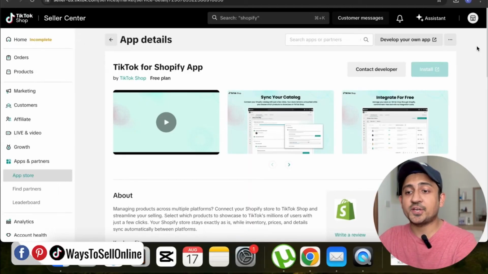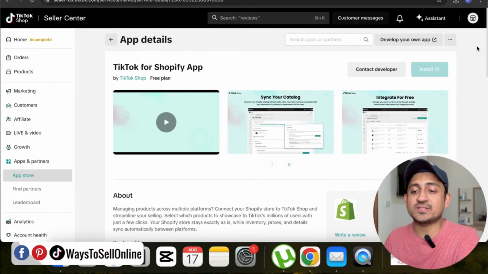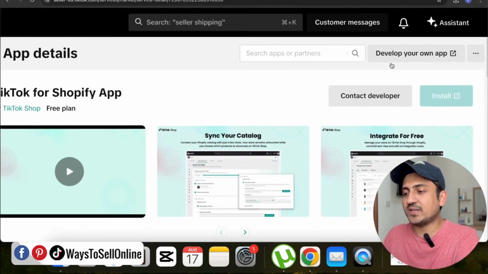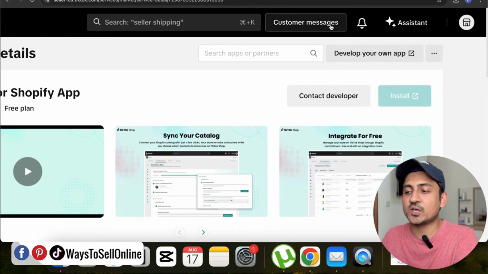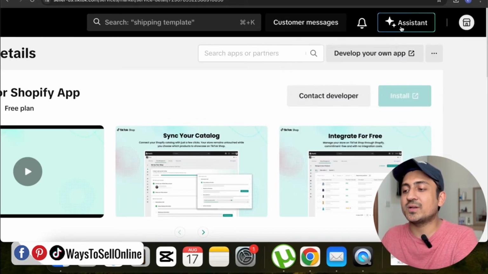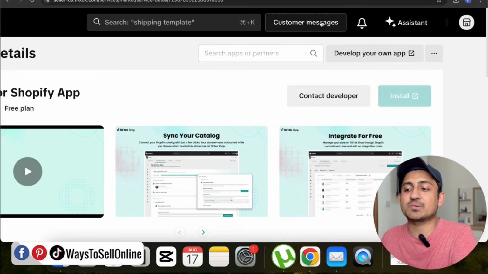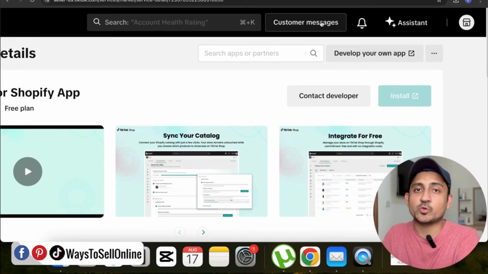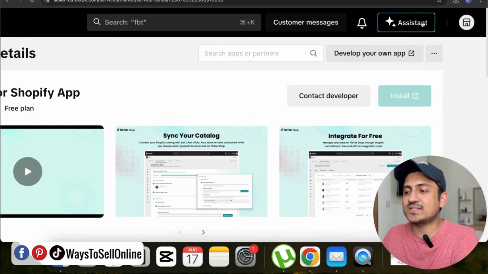Alright guys, so as you can see here, I'm on my laptop right now, and from here I have opened my TikTok Shop Seller Center. The overall interface for this Seller Center is simple, and if you check the header menu on the top right side, you can see some options here. If I zoom in, you can see the first option is customer message, second is notification, and the third one is assistant. If you click on customer message, you can read the messages which are sent by your customer to you, but from this option you cannot chat with TikTok Shop Seller Support, right? So if you want to do that, you have to go on this assistant and click on this tab.